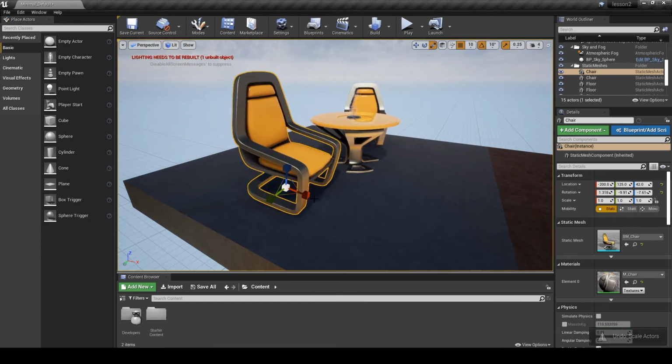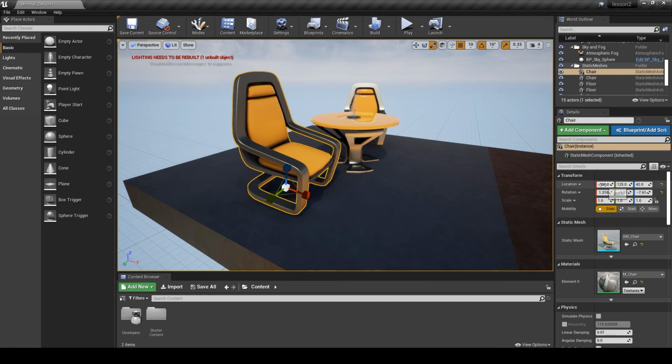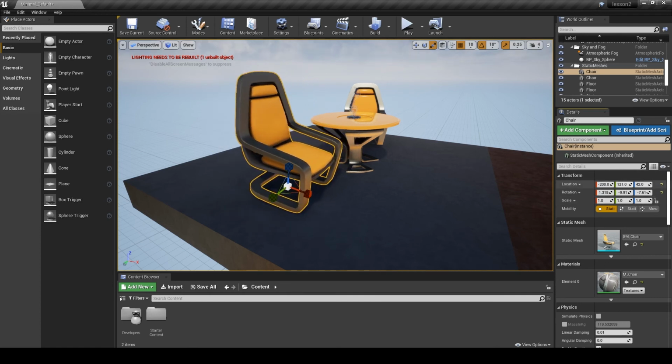For now, let's take a look at the actor details tab, and you can see the transform section here. You can also transform your actor from here as well. You can see color bars here that indicate different directions, and you can set the value here with the input, or you can hold your left mouse button and move your mouse to change all these values.